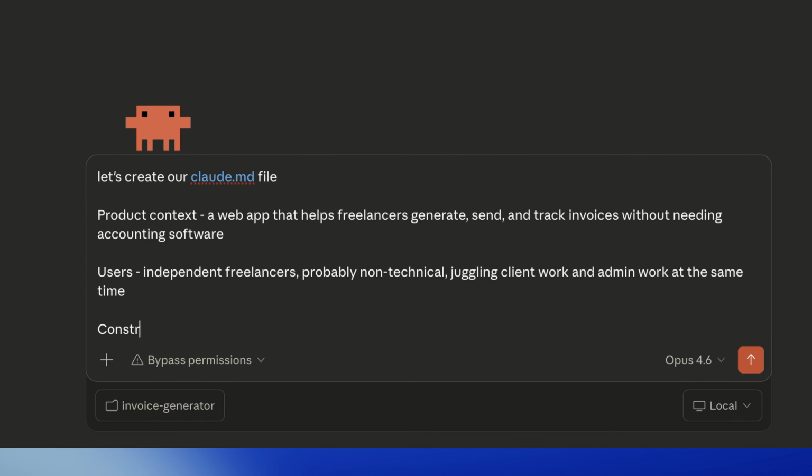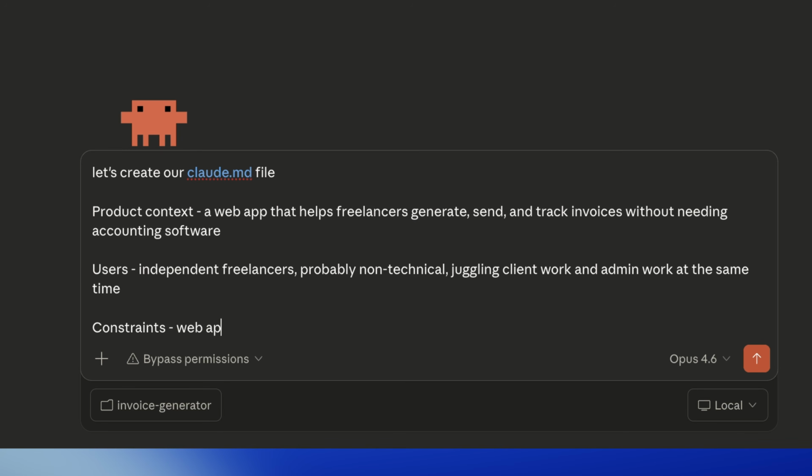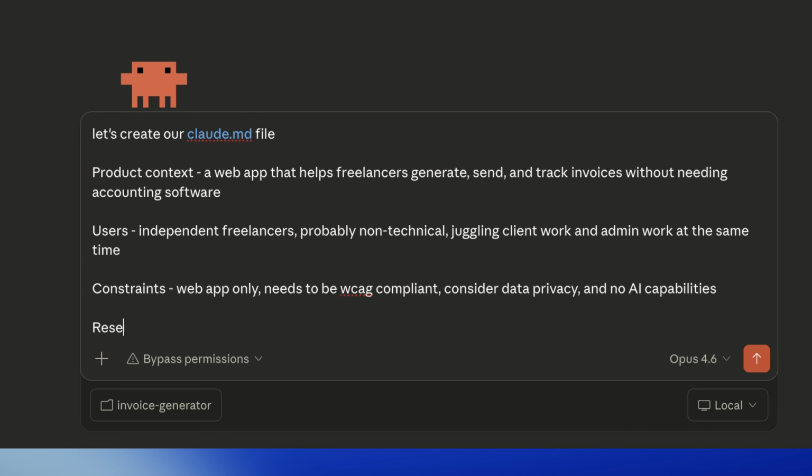Now let's tell it about the constraints of this project. I'm going to say it's a web app only for now. Needs to be WCAG compliant so that it's accessible, consider data privacy, and for now we're not going to implement any AI capabilities into our app. Now lastly, for our research goal, since this workflow is partly about taking research we have and synthesizing it, I'm going to say synthesizing data to create personas, user stories, and actionable insights.